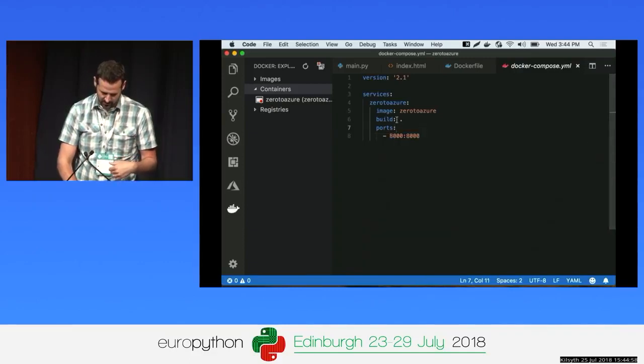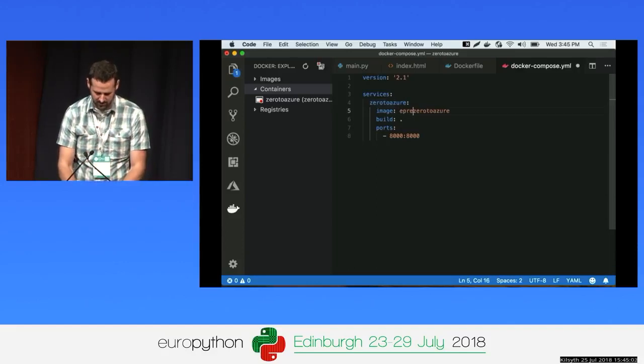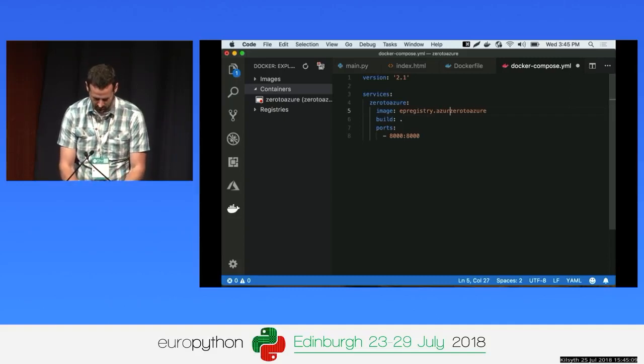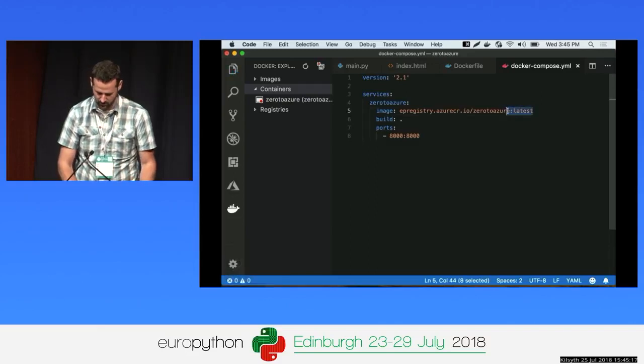So if I come back to this file here, I need to change the image name so that it's prefixed with the location where this container is going to be pushed. So I will prefix it with that registry I want to push this to, and we'll throw a version number tag on it, it's just a good practice.